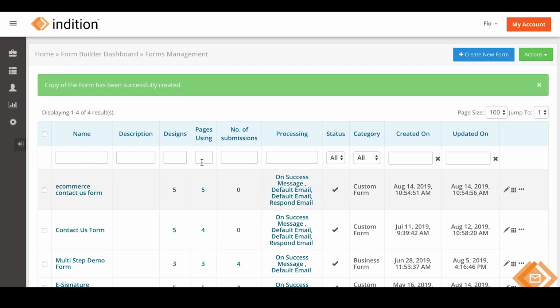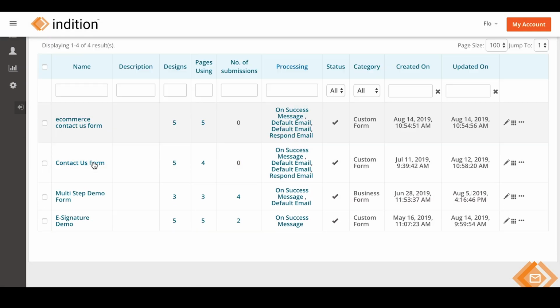Now we see our form has been duplicated and it has the 5 designs in it as well. One last thing to show you before we wrap up is I will show you how to duplicate a forms design. So the same process would apply to duplicating a forms design.